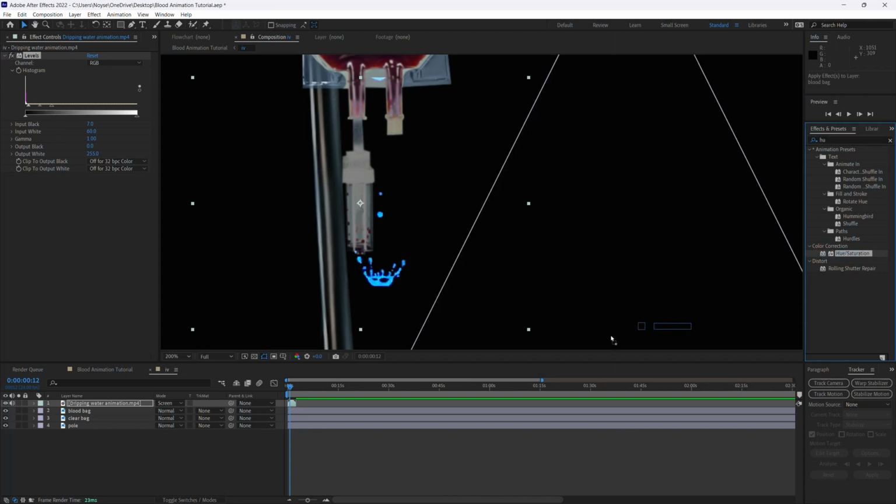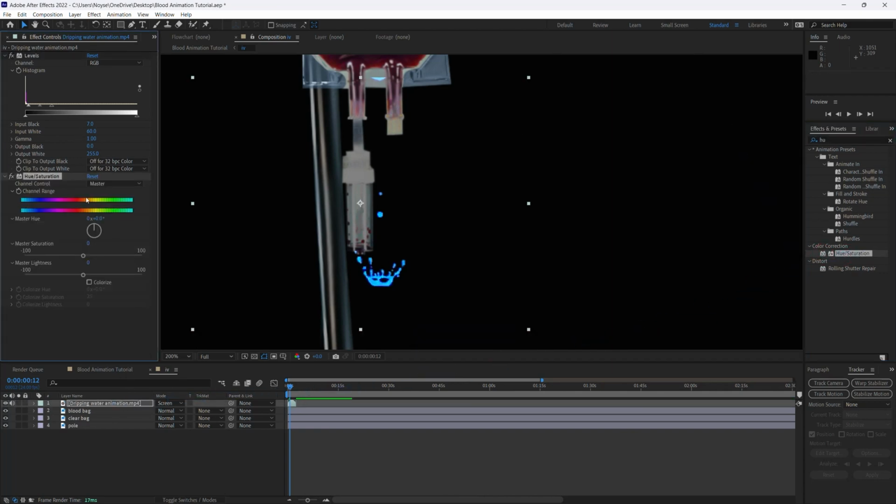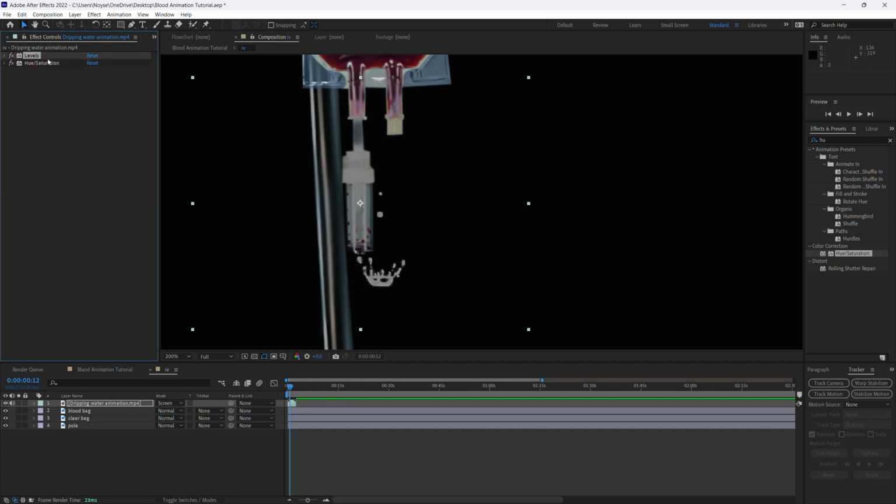So I'm going to apply the hue and saturation. Let's bring that all the way down. And let's bring the levels underneath the hue and saturation. So make it black and white, then change that. I want to get it all the way white like that.